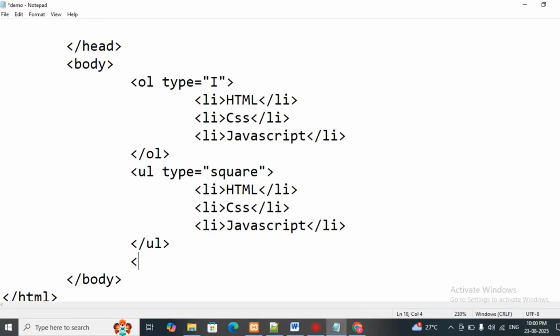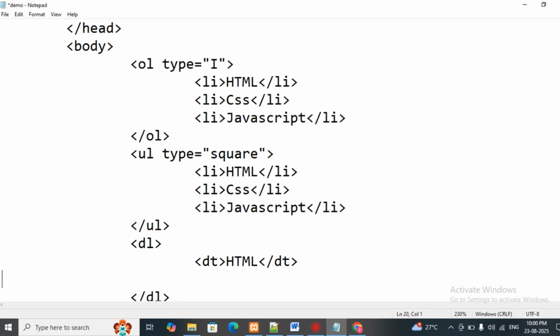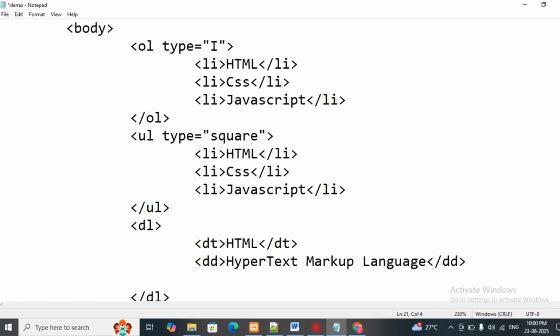Another one is the description list. Here, starting and ending description list. Inside the description list write the DT, that is the data term. Just put DT start and DT ending. Inside the DL another tag is DD, data description. Here I just write hypertext markup language. Okay, ending with DD. Okay, another DT data term is CSS.